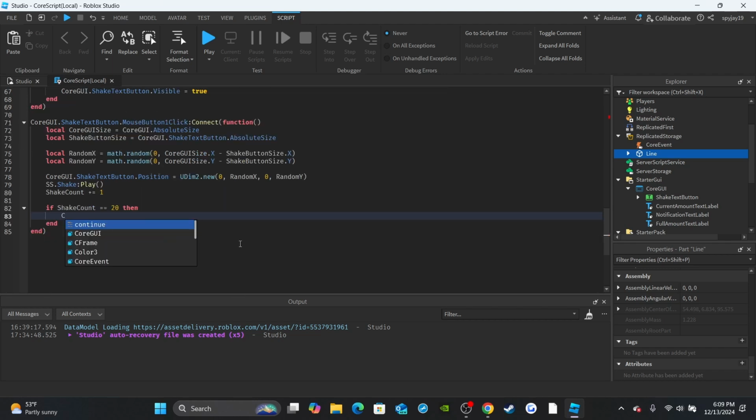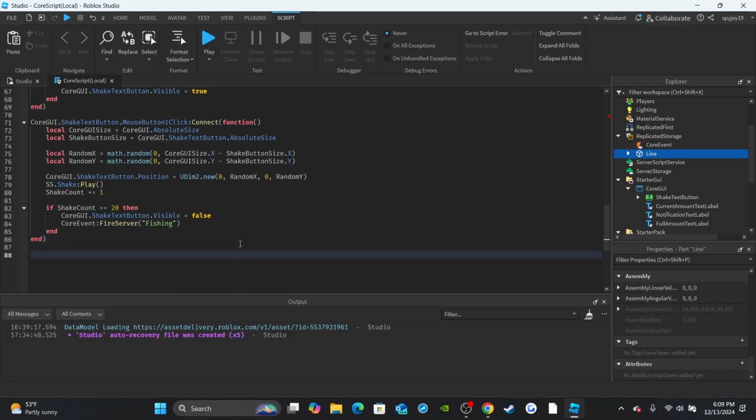Then we're going to say core UI. We're going to make the button no longer visible. So shake text button dot visible is equal to false. Then we're going to fire the remote event. So core event fire server in quotation marks fishing, right? Maybe I should have come up with a better name, a more specific thing, but it's good enough.